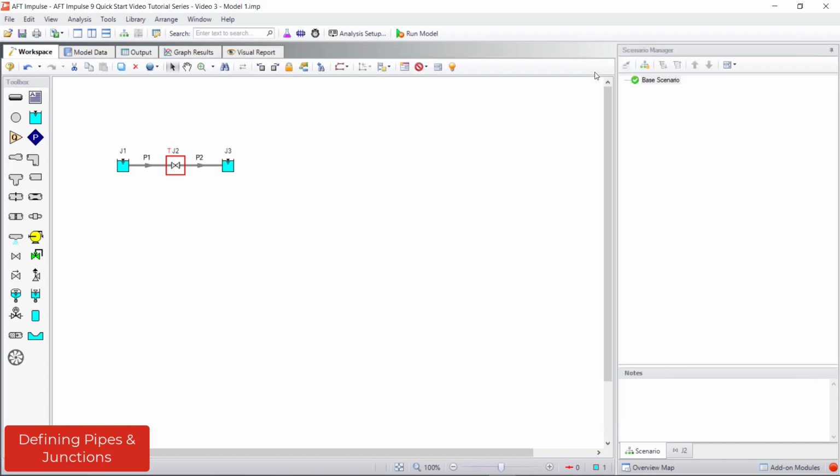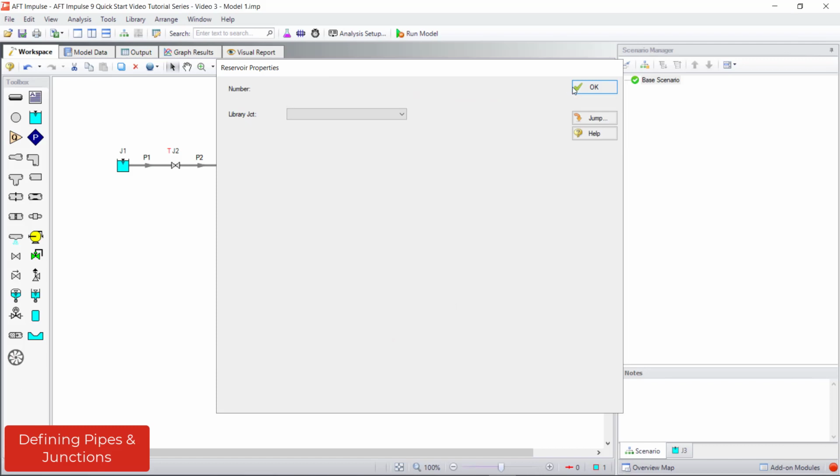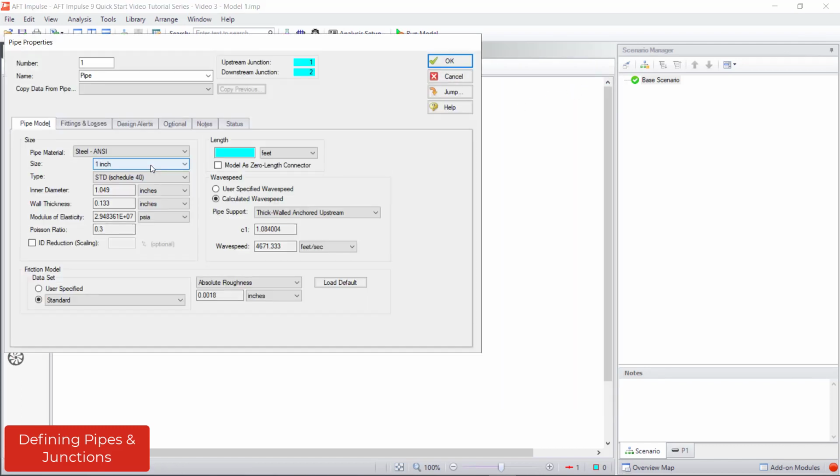Next, for reservoir J3, I'm entering a liquid surface elevation of 5 feet. Then I'm entering a pipe depth of 5 feet. Now that all the junctions are defined, I will now define the pipes. For pipe P1, I'm using steel ANSI as the pipe material. For the size, I'm selecting 12 inches. And for the length, I'm entering 240 feet.